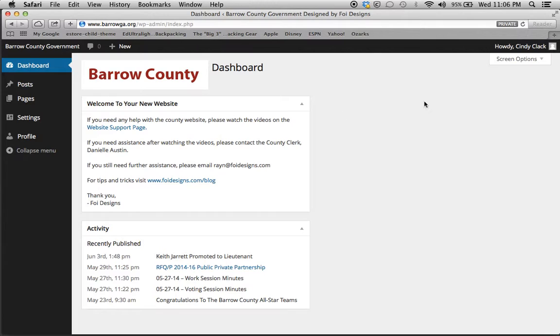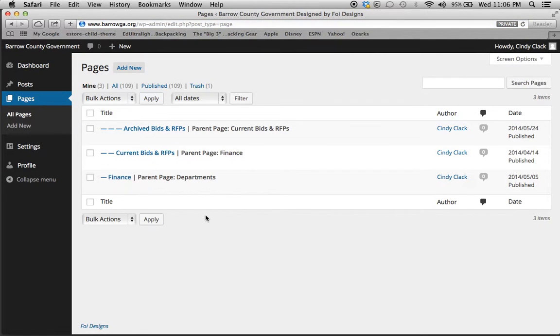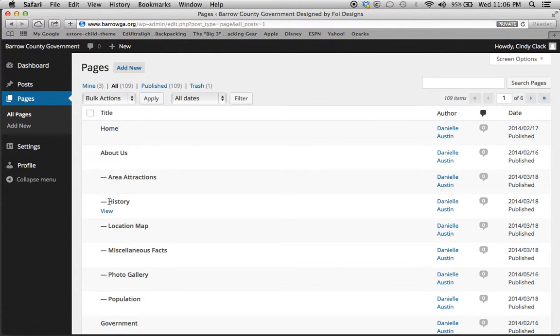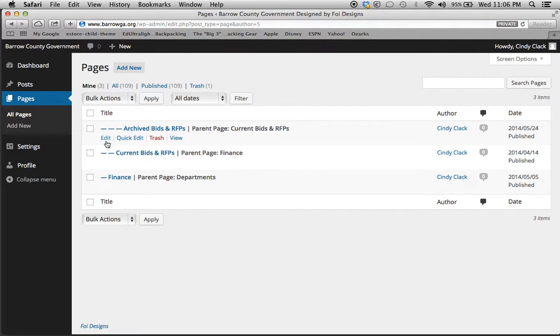In this one, we are logged in as Cindy Clack, and when we click on pages, the first thing we'll see is only pages that have been assigned to Cindy. We also can view all other pages, but we only have view capabilities and not edit capabilities of these pages. But if we come back and click on Mine, you'll see that there is edit capability when we hover over this page. What we're going to do is create a new page under the finance department.